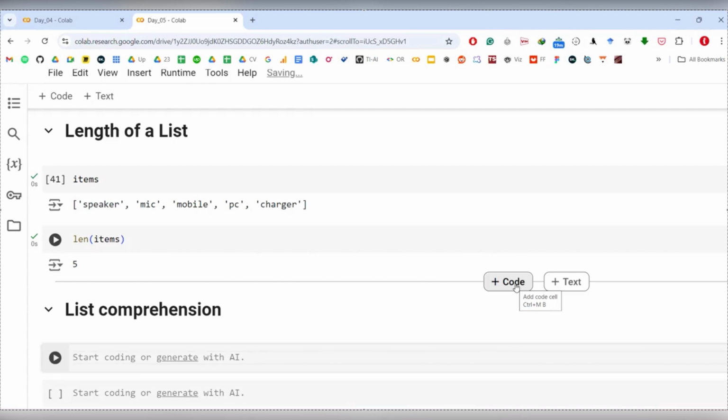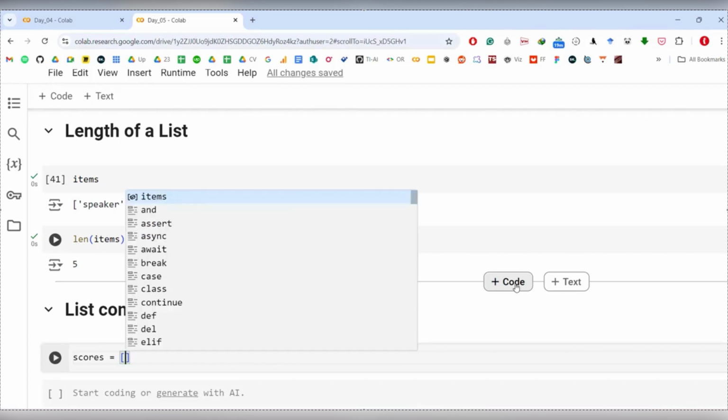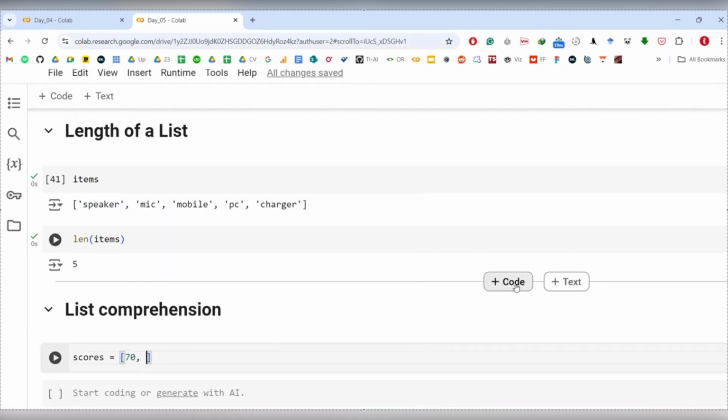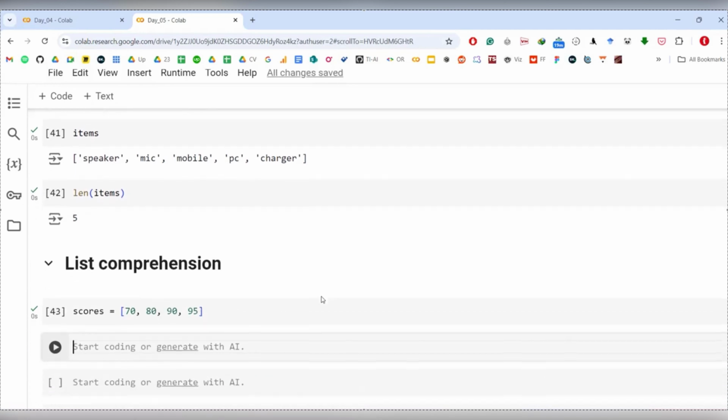So for example, you have scores. Okay, so exam scores, cricket scores, football scores, whatever it could be. So let's say we have some exam scores, so 70, 80, 90, 95. So these are our exam scores. Okay, now let's say I want to calculate the half of their score. So you just divide each and every score by 2. Like, what is the half of this score?